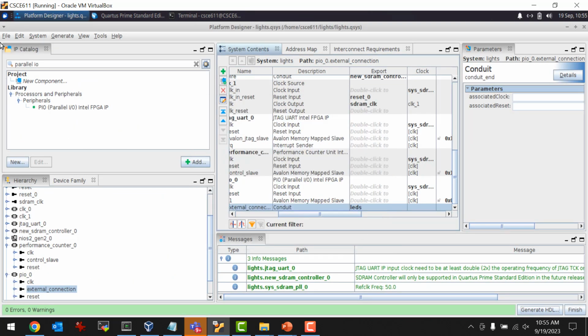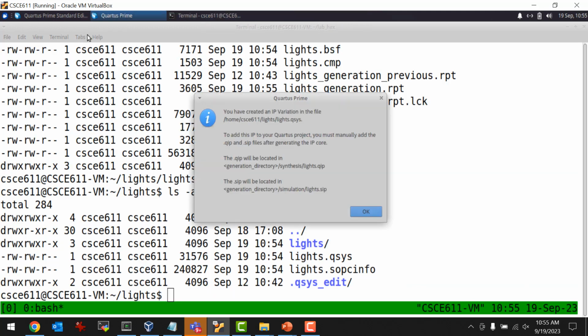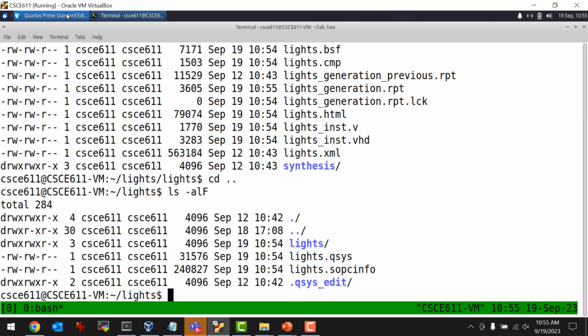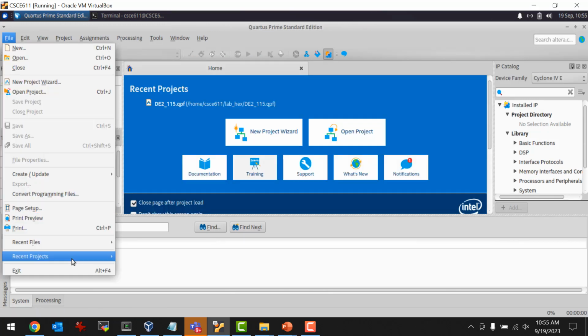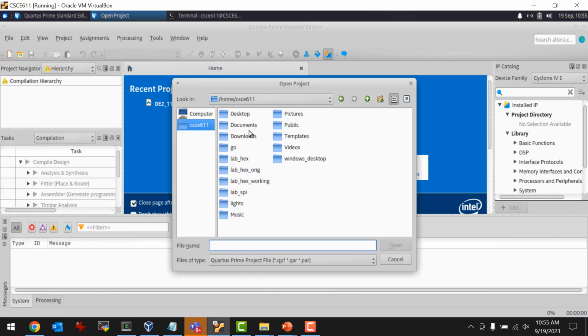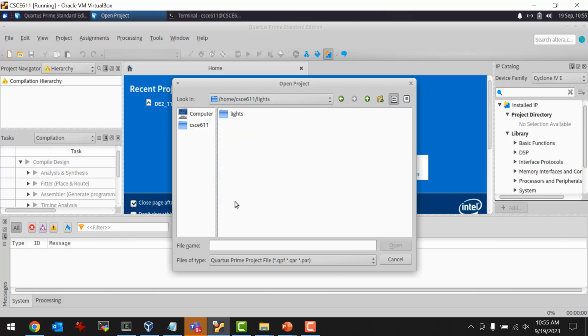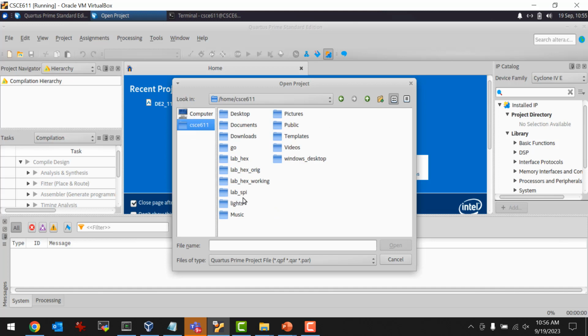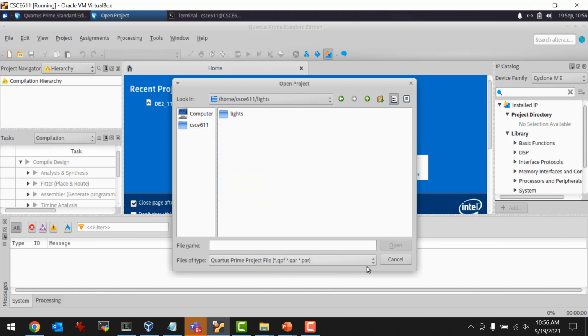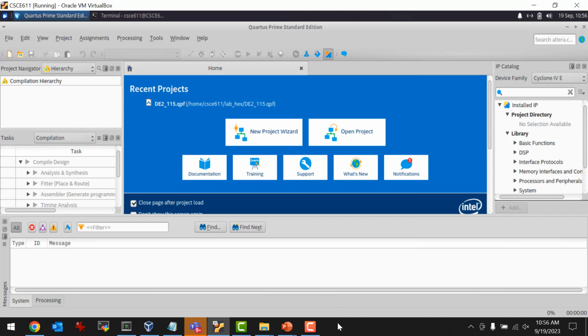I'm going to exit out of here, and I'm going to go into Quartus, and close this project because it was the wrong one. And I'm going to open Lights, open project. I'm going to go up, go to Lights. Oh, okay, I really screwed this up. I don't even have the Lights project file in there apparently. Yeah, there's no QPF file. Okay, well, anyway, not a big deal.